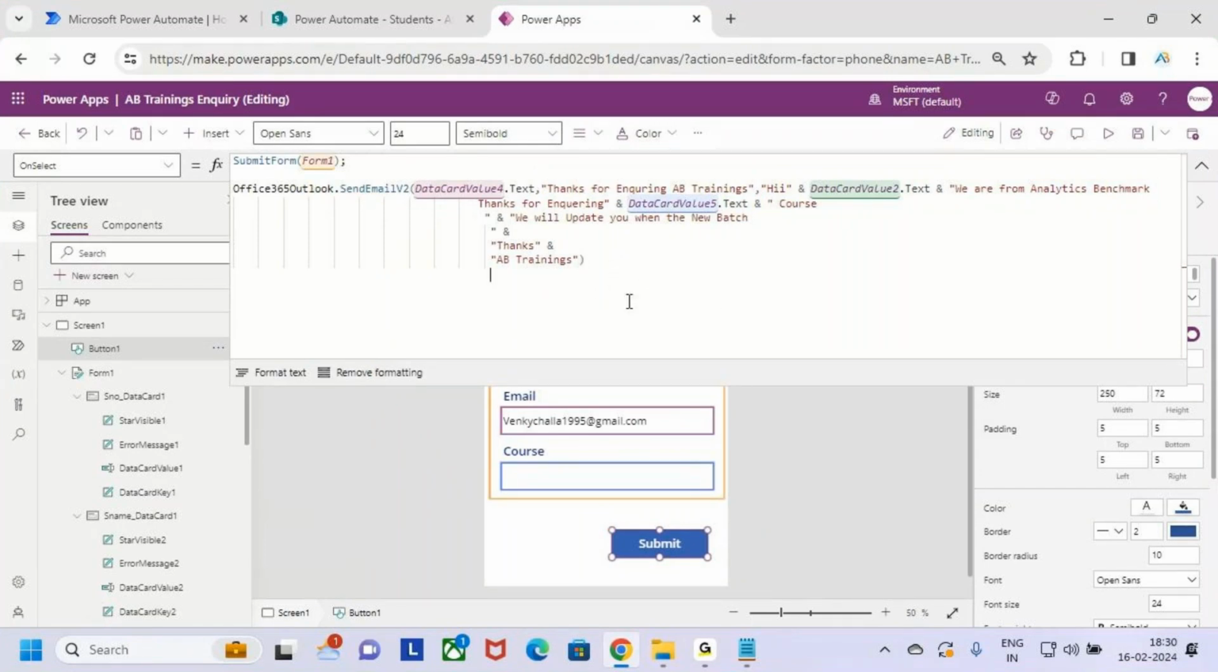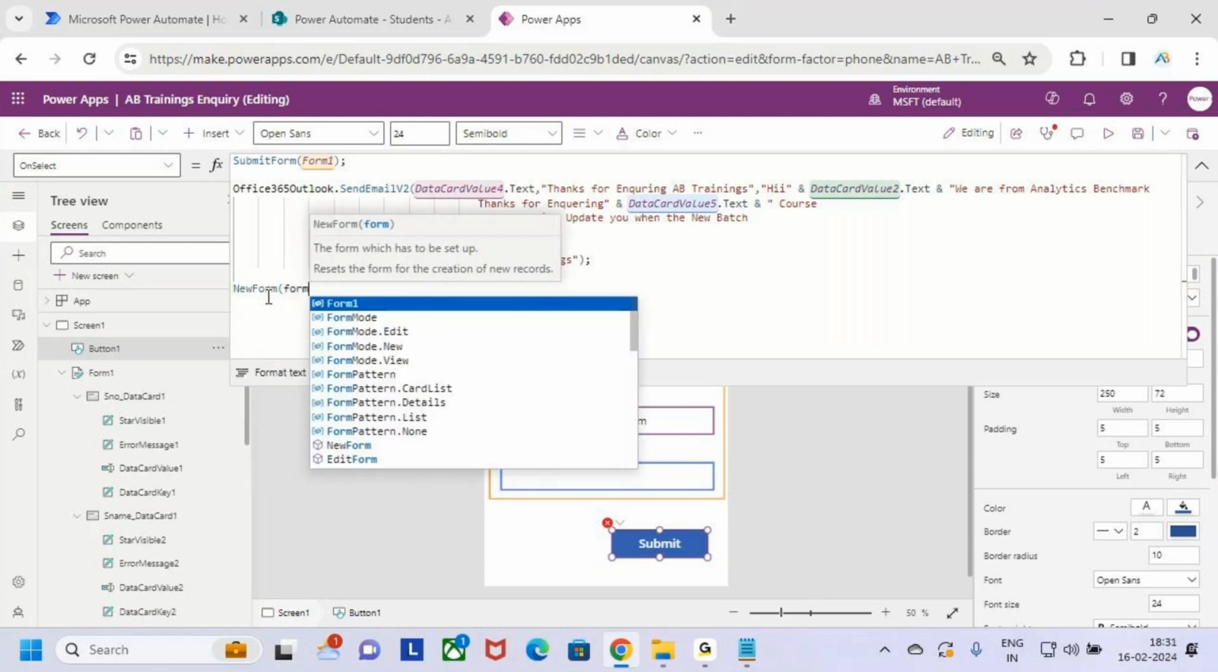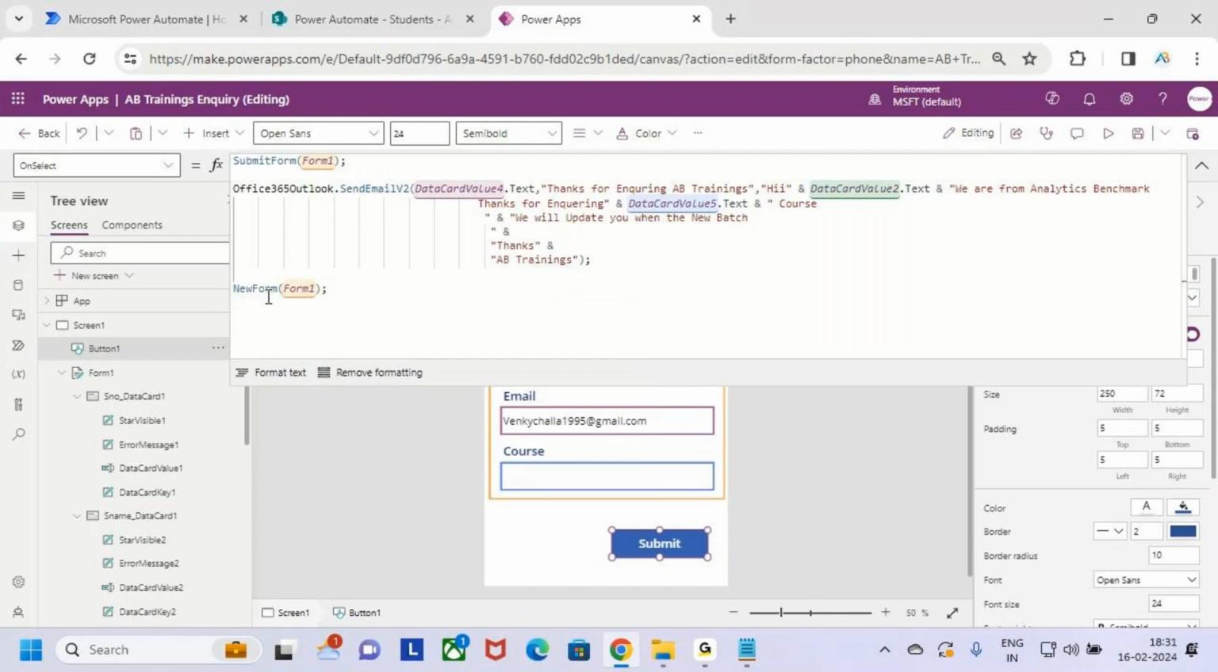Once after sending the email, next I want to make this form a new form, guys. Let me keep some colon here. Next, new form. Which form do I want to make new? Form 1. So this is my requirement.